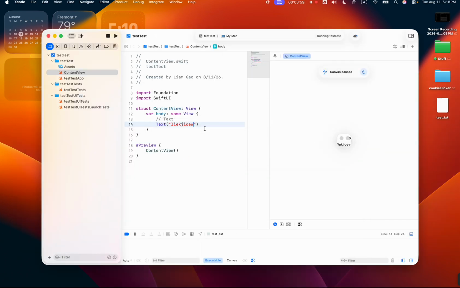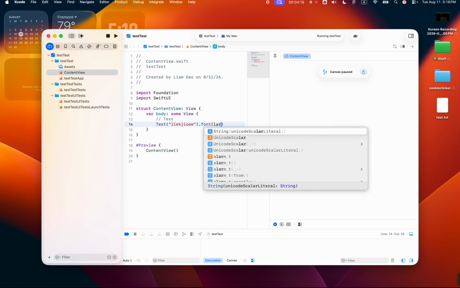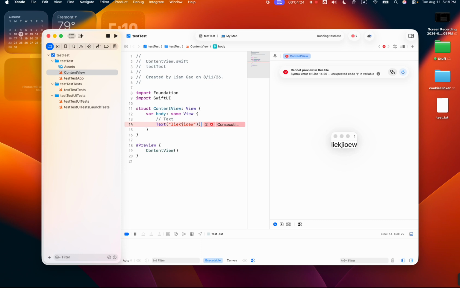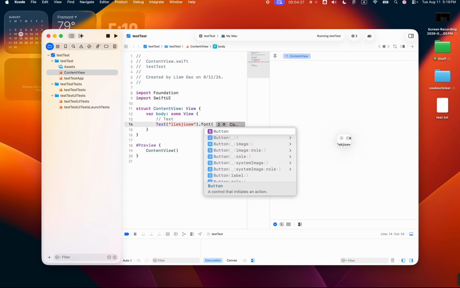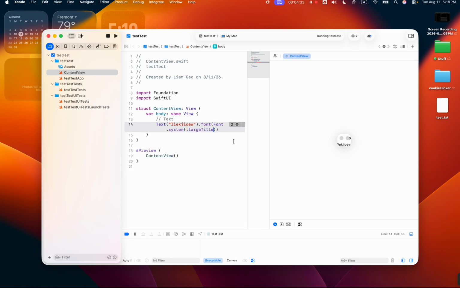Now the next thing you will learn is formatting your text in SwiftUI, which is very important. If you want to make it big, you do dot font, and then do font dot system, and then you do dot largeTitle. This will make your text huge.